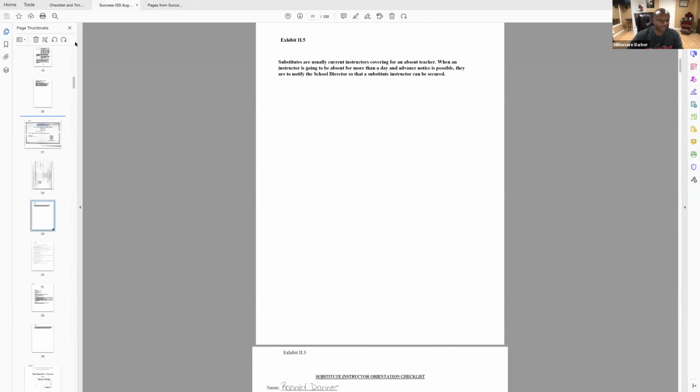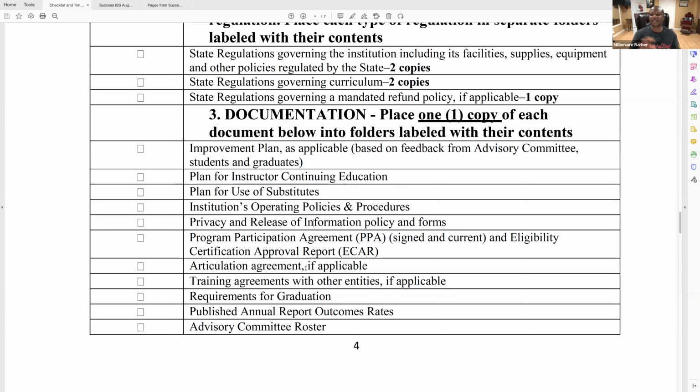You're not going to do this because you don't have a program participation agreement, because you're not receiving Title IV funding. You're not receiving financial aid. We've been doing this 48 minutes, and look how much ground we've covered. Articulation agreement: you don't have an articulation agreement. Training agreements with other entities: you probably don't have a training agreement with any other high schools or prisons or whatever. If you do, then you'll have that agreement. You have to put that in here.